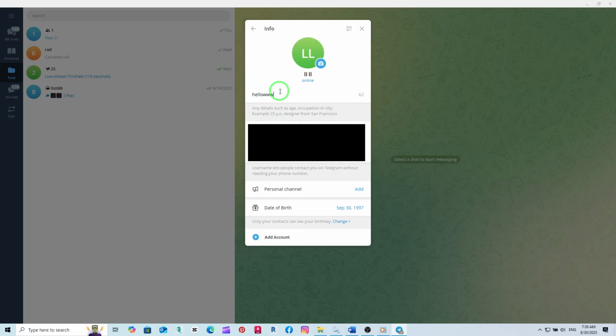To remove it, simply highlight or select the entire bio text. Then, on your keyboard, press the Backspace key to clear everything out. Once the space is completely empty, it means your bio has been removed. Now that the text is gone, make sure you save your changes. Just hit the check mark or the save button, depending on your version of Telegram. As soon as you do that, your profile will no longer display a bio, and it will appear clean and blank. And that's it. You're done.